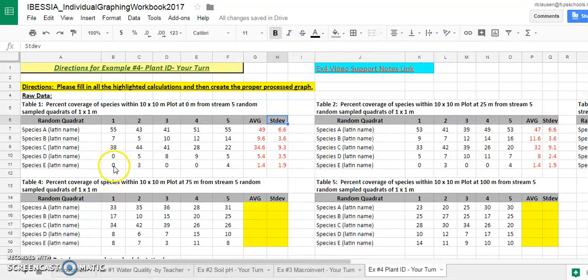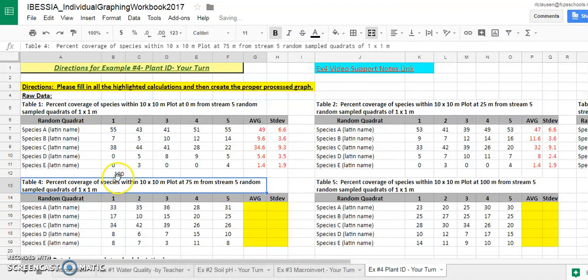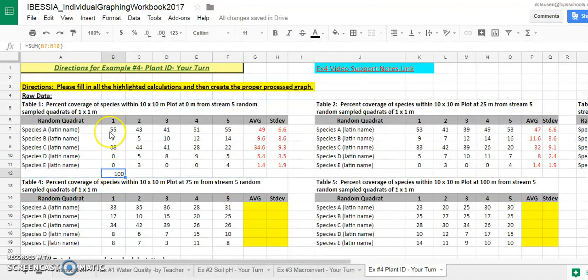But whenever we do percent coverage, each of these columns, which is a quadrat trial, should add up to be 100. You could always check by doing equal sign sum, which is an adding function. Select the whole thing, and then check that it equaled 100, and it does. So this whole column equals 100, and you could check that for any of these if you don't really believe me.